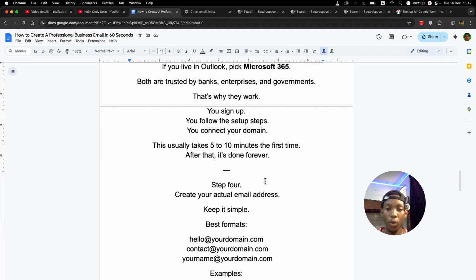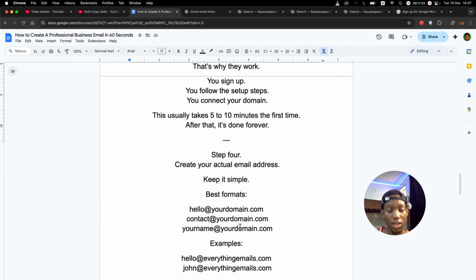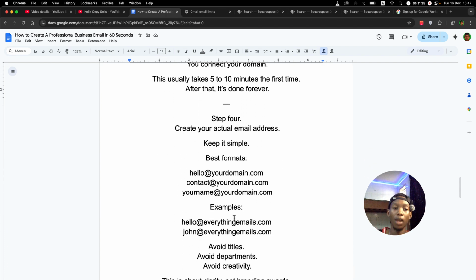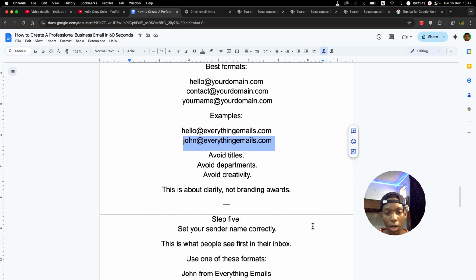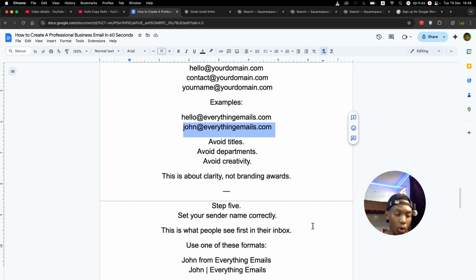So step number four, we create our actual email address. Now we're going to keep it simple in the Google Workspace. Create something like john at everythingemails.com, blah blah blah. Yeah, okay. All we want is clarity and all we want is more people to see our emails and see us as professionals.